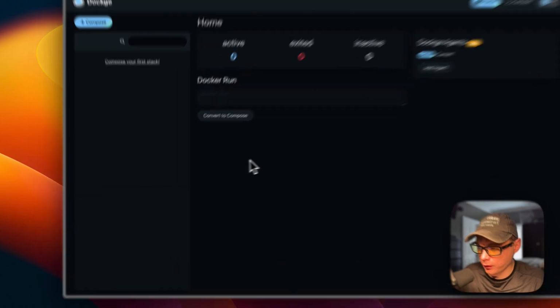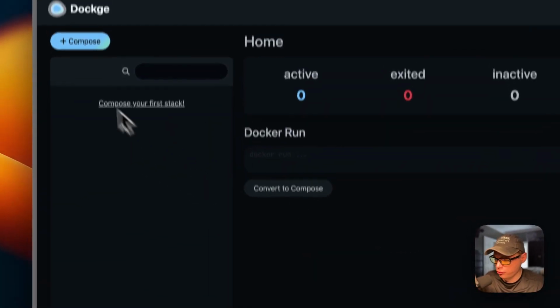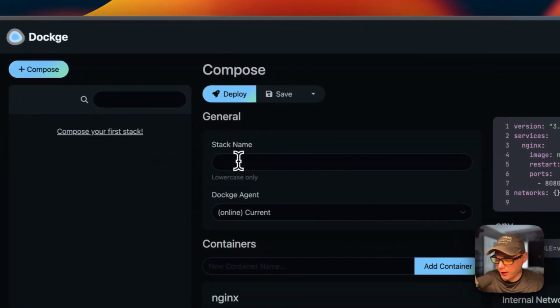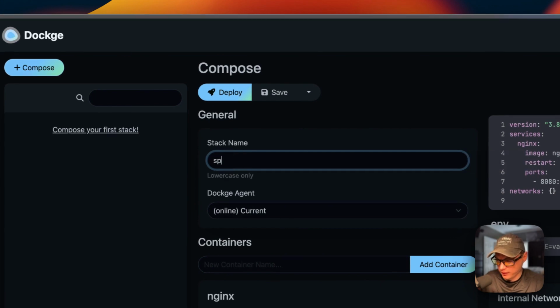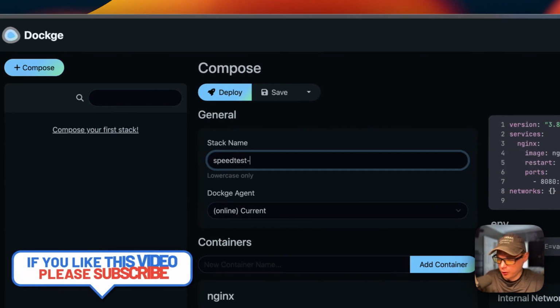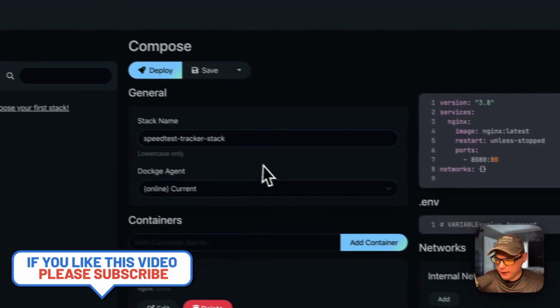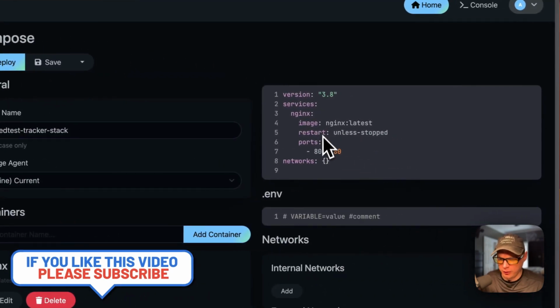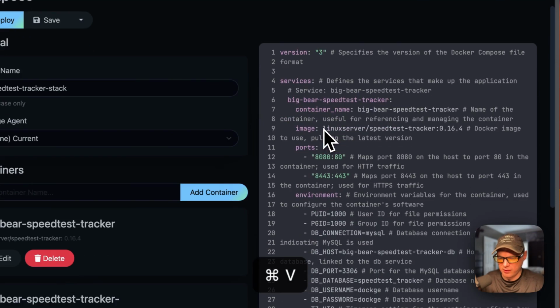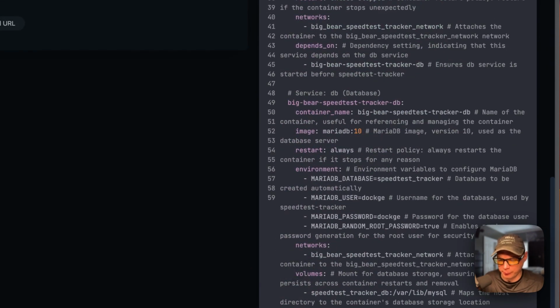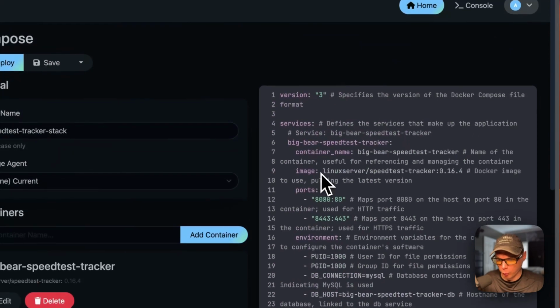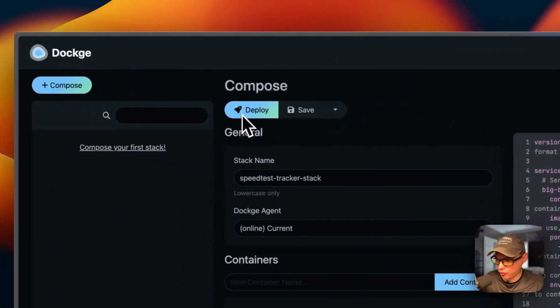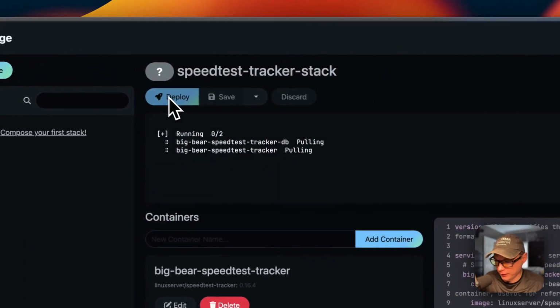So now I'm going to start on my Dockge. I'm going to go to Compose and then stack name. I'm going to put my stack name as Speedtest Tracker stack. And then now I'm going to go over to the editor over here. I'm going to paste in the Docker Compose that I explained over in Big Bear Video Assets. Once you do that, you're going to come up here, Actions up here, and say Deploy. So I'm going to click it.